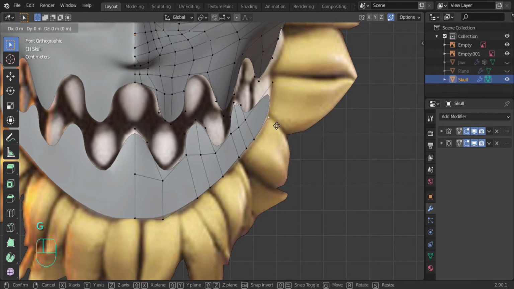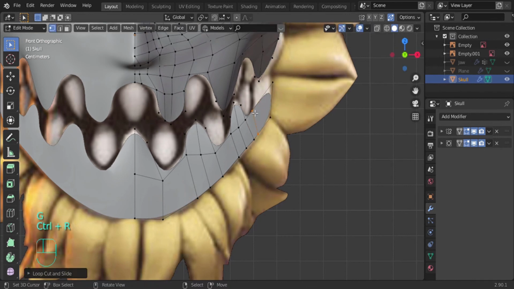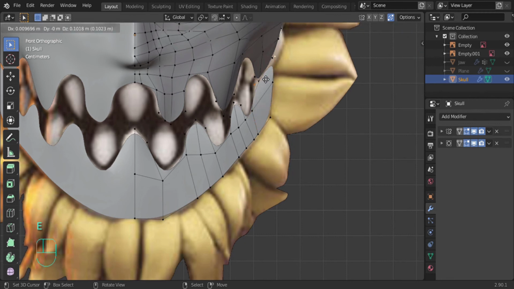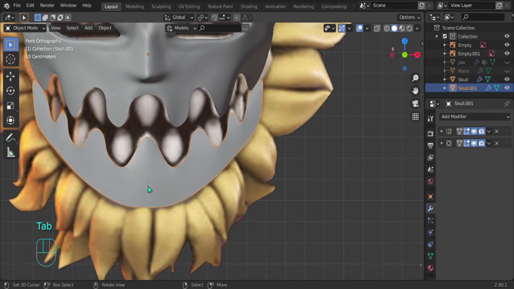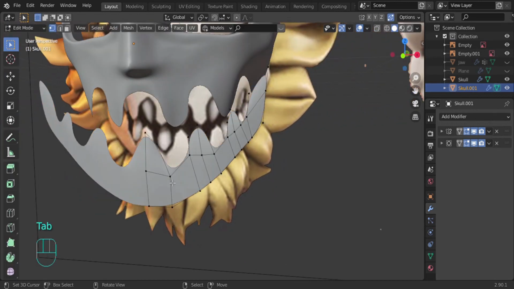And then for this side here, we can add a loop cut. Select these two and let's extrude up. And let's select all of this. So go to a vertex and press L to select linked. Press P, selection. So now keep in mind this is going to be flat as you can see. So let's just select here.